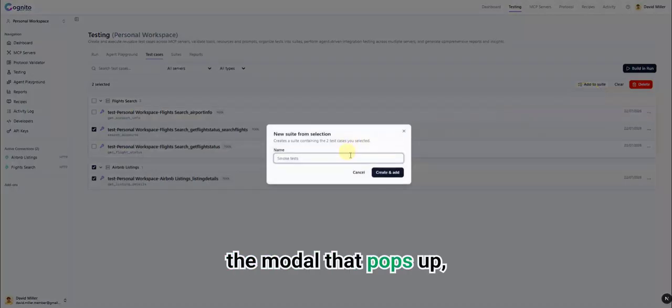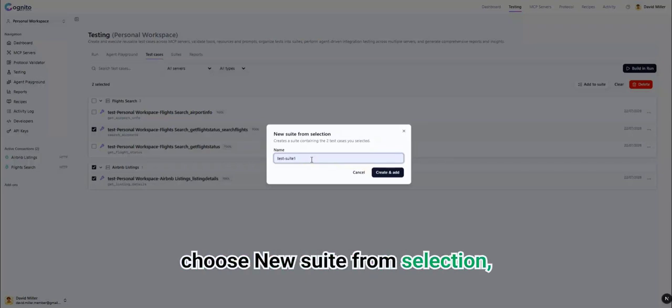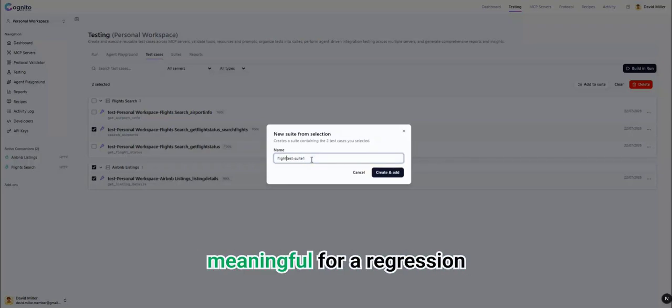In the modal that pops up, give your suite a descriptive name. Confirm it by clicking Create and Add. Let's build another one. Clear your previous selection, then pick 3 different tests you'd like bundled together. Head back to Add to Suite, choose New Suite from Selection, and name this one something meaningful for a regression run covering both flight and accommodation.